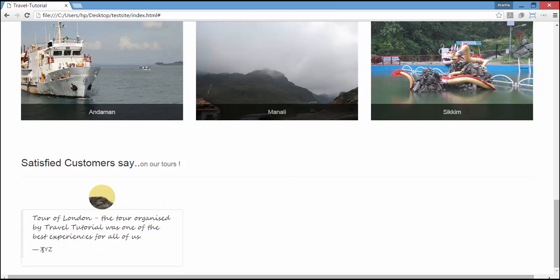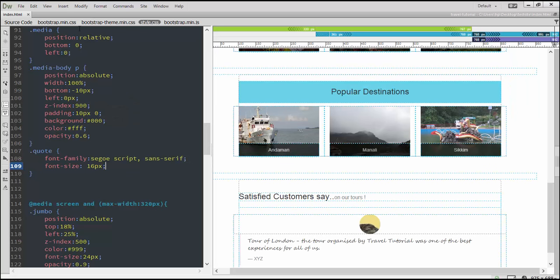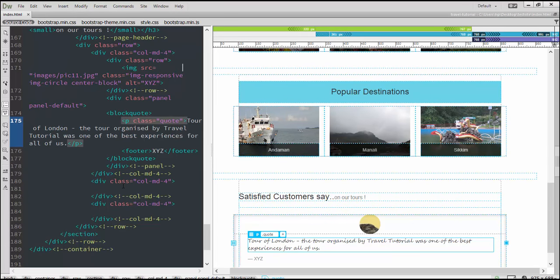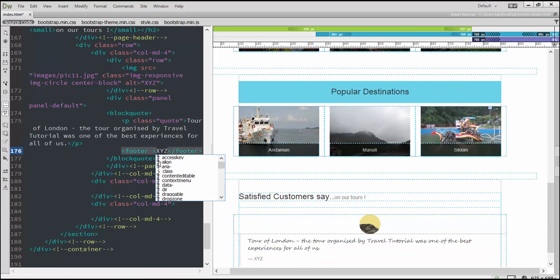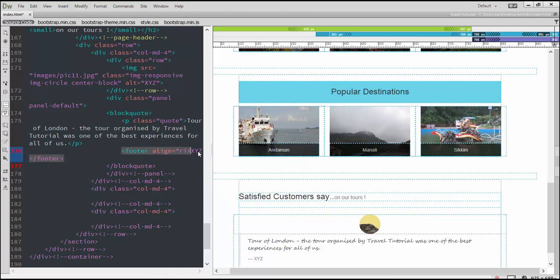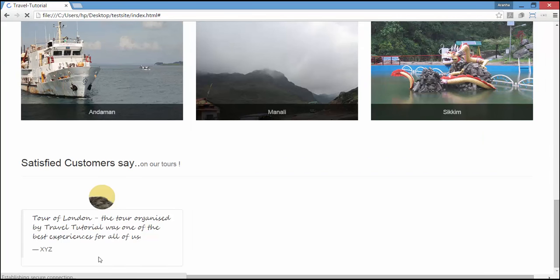Now this author XYZ, we want to push it to the right. Now for that, if you come to the source code here, the author XYZ is in the footer. So we say footer, align right. If you come and save it now and then refresh the browser, you can see the author's name is going to the right.